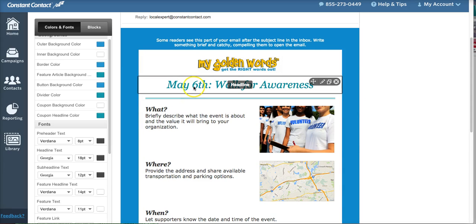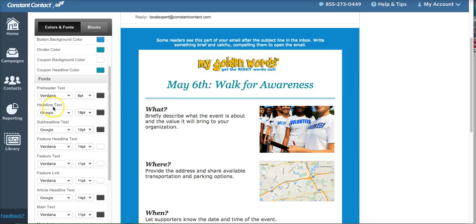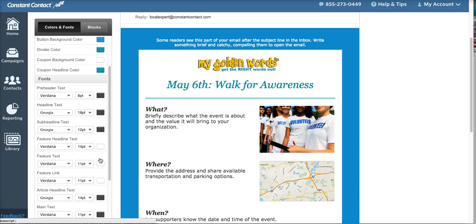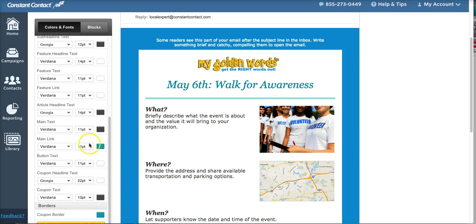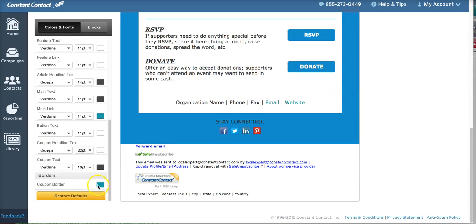Now, I see this color here as it's a headline. So now this is a font, and it's a font color. So I want to look at the headline text. If that's a headline, then this would be headline text, right? Let's see. Well, it looks like it's going to be that color, so I'm not sure why. No, that's not changing. Let's see. Main link. Common border. Well, I don't seem to see a place where I can change that.